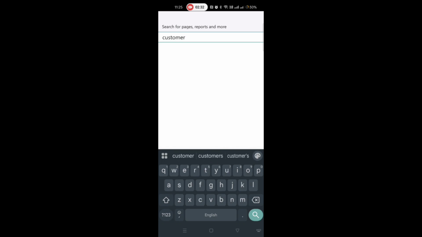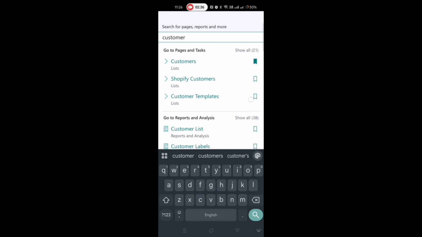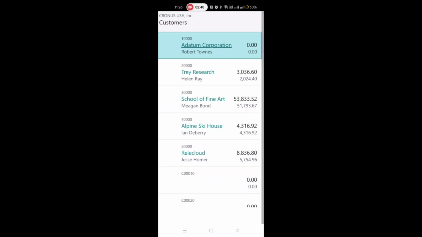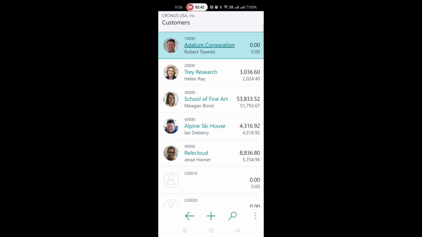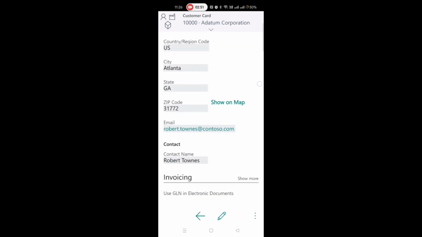Just go ahead and search for the customer. You can find the customer details here, and then you can select the customers to see who all the customers you have. And if you want to add a new customer, you have the plus symbol below that. You can just go ahead and search for the plus symbol.